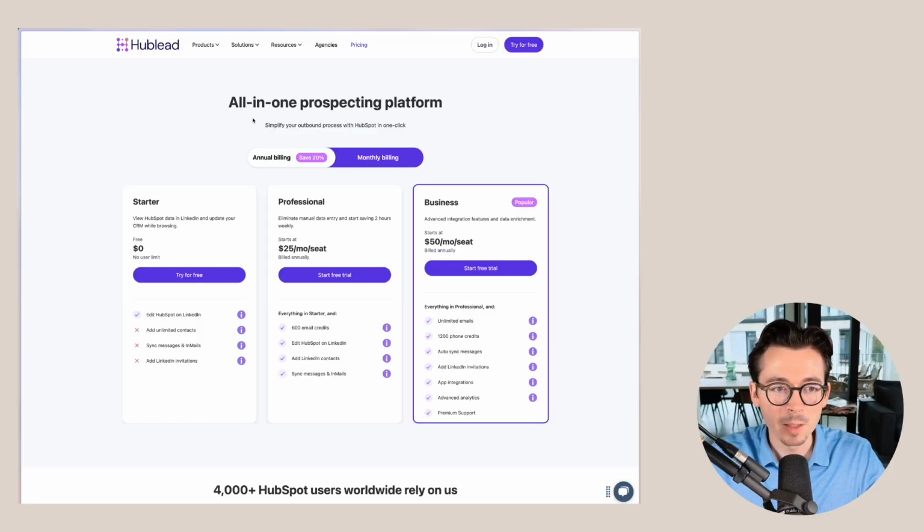So here you can see the pricing for HubLead. As you can see, you can start for free and you can edit anything in HubSpot on LinkedIn for free. If you use a professional license, which I would recommend, you can use the email credits. You can also edit HubSpot on LinkedIn, which is available in Starter as well. You can add unlimited contacts from LinkedIn to HubSpot. And you can easily sync messages and emails from LinkedIn to HubSpot as well. So I definitely recommend using at least the professional version. I think for $25 a month, it's a steal of a deal. I can't tell you how much time I've wasted copy-pasting stuff from LinkedIn to HubSpot, so trust me.